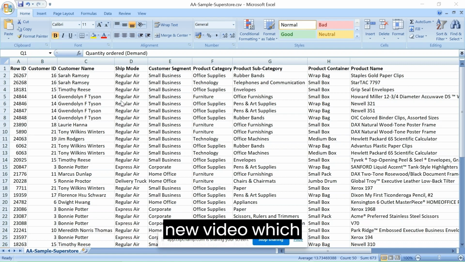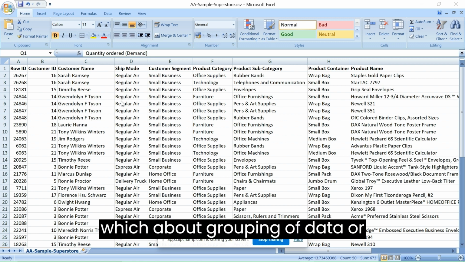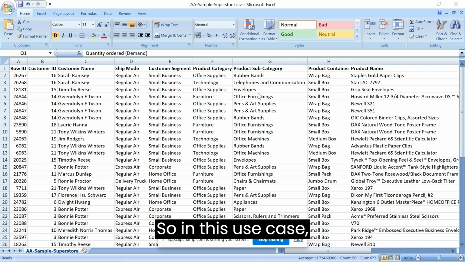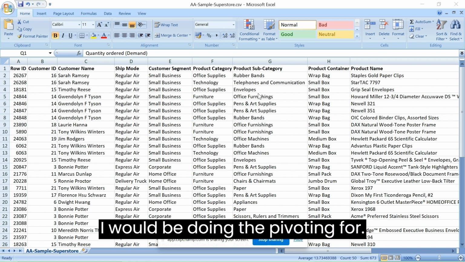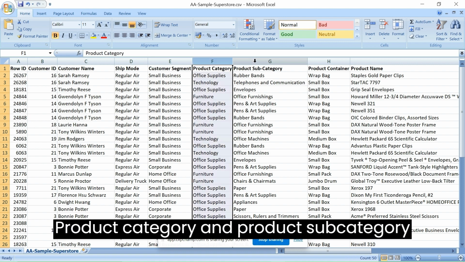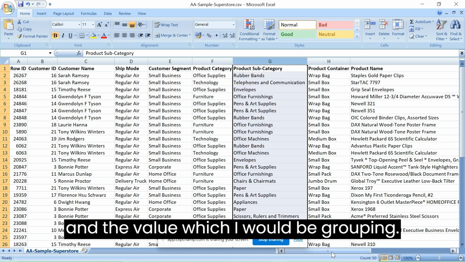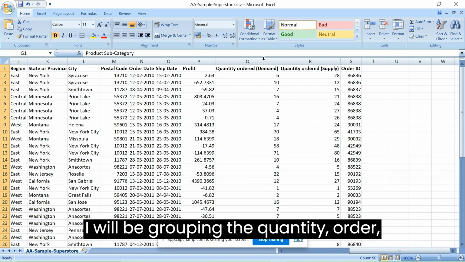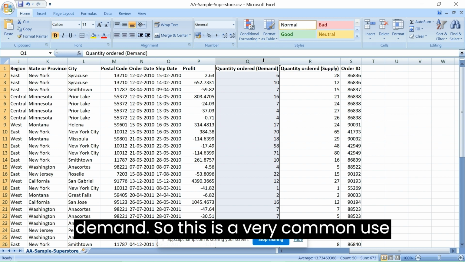Today I'm starting a new video about a very common use case: grouping of data, or aggregation, or pivoting of the data. In this use case, I will be pivoting by product category and product subcategory, and the value I'll be grouping is a numerical one, the quantity or order demand.